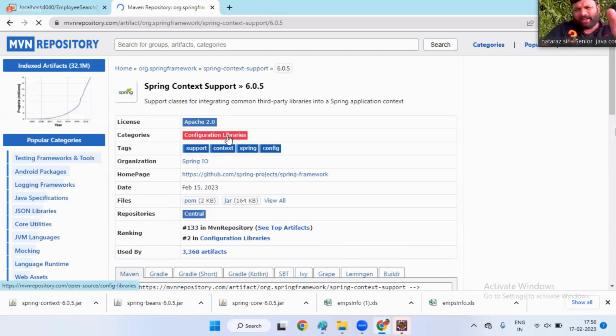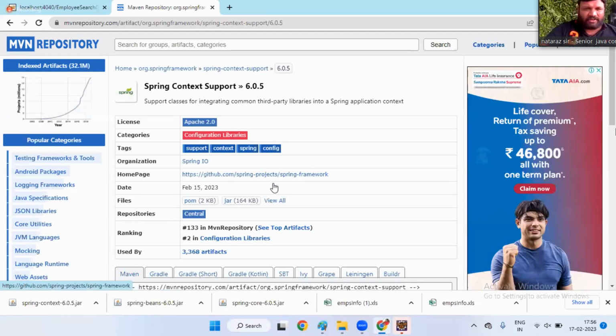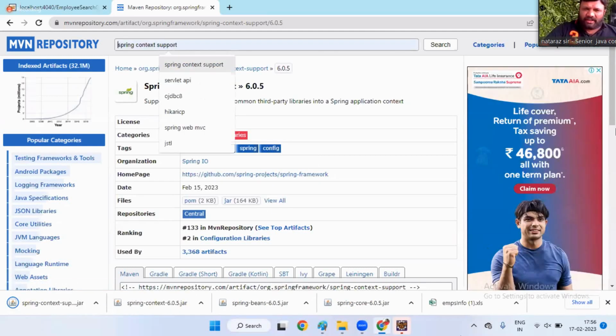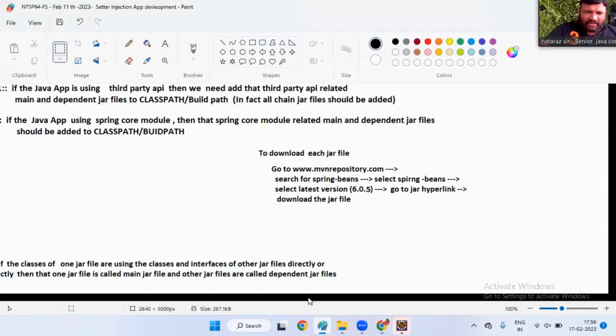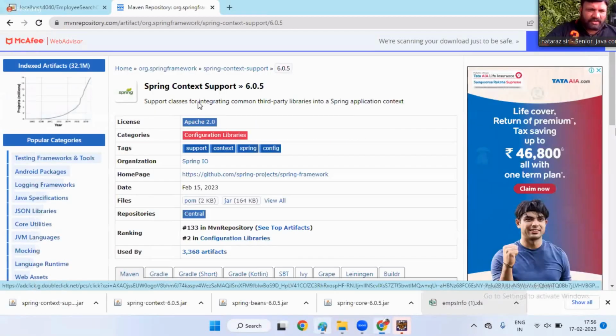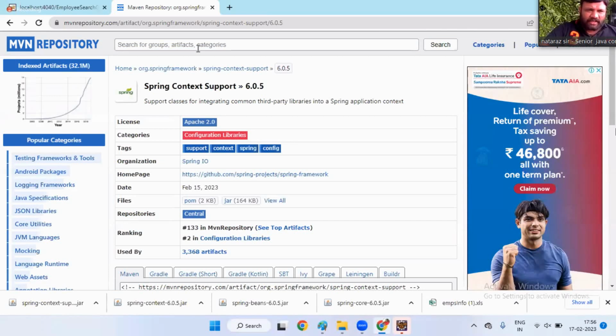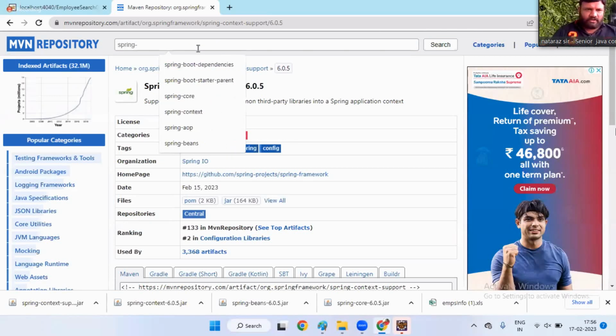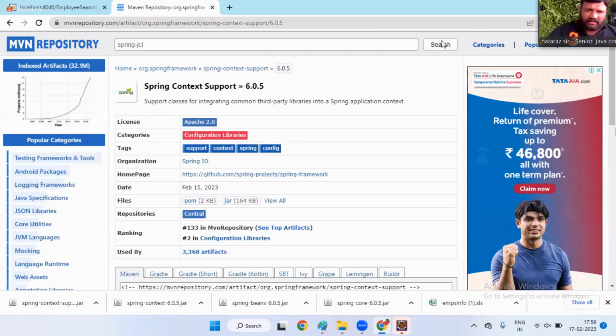6.0.5. Hey, 5.x is also sufficient for our first project. But why take the old version? Let's take the best latest version. What is the other jar file? Spring-JCL.